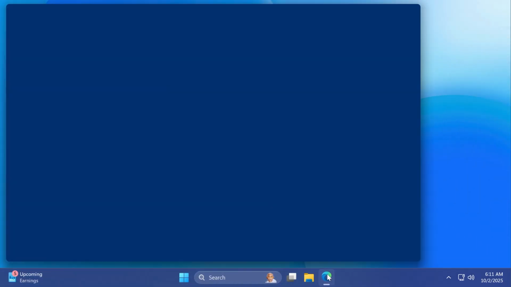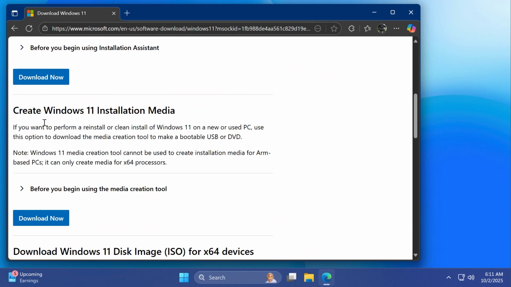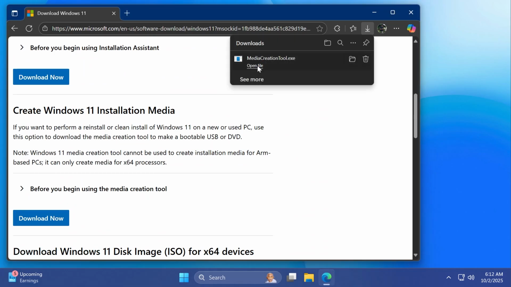First of all, we're gonna need the Windows 11 media creation tool, which you can get from the official Microsoft website. We're gonna have this page in the article below in the video's description if you want to get it, and in this page scroll down a bit where it says create Windows 11 installation media and then click on download now. Make sure to open up the media creation tool and on user account control click on yes.